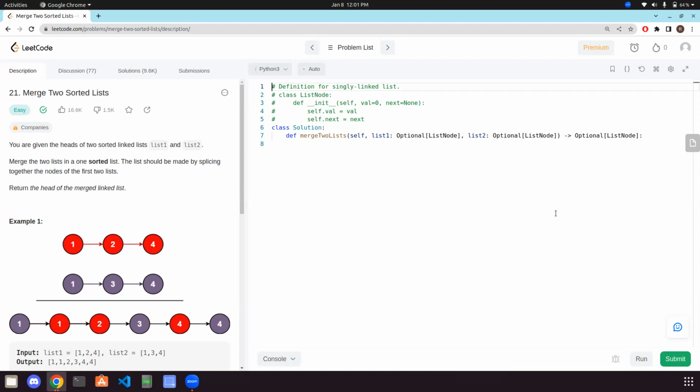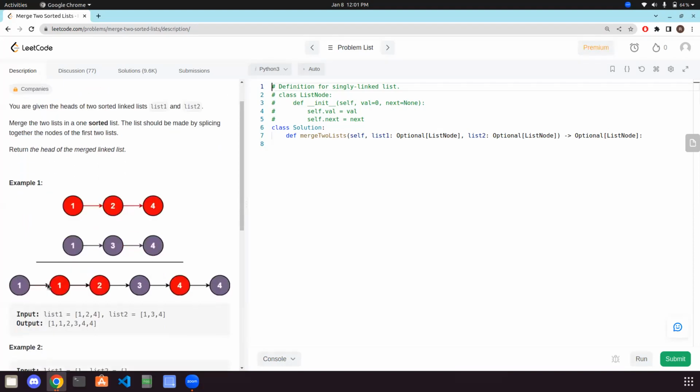You're given the heads of two sorted linked lists, list 1 and list 2. Merge the two lists into one sorted list. This list should be made by splicing together the nodes of the first two lists, and we return the head of the merged linked list. So for example, if you look at example 1, this is our list 1, this is our list 2, and this is the linked list that we will create, and we will return the head of this merged linked list.